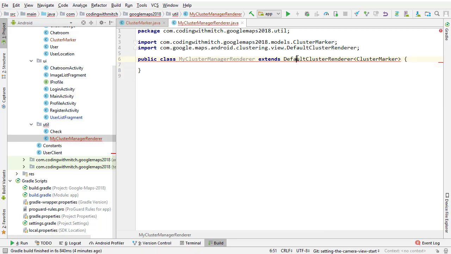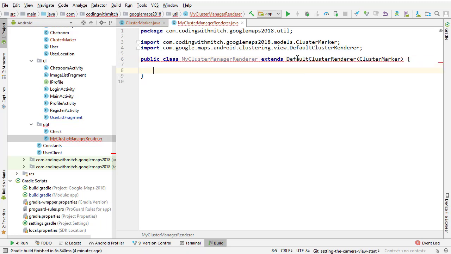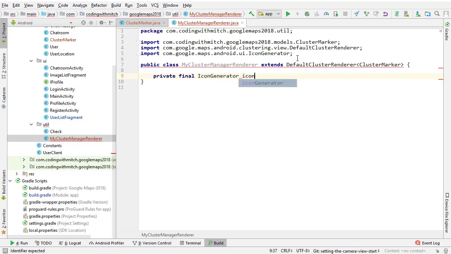So you can see it's giving me some warnings, so I'm going to click on that, press Alt Enter, and it's telling me I need to insert a constructor. But before I insert a constructor, I want to define all the parameters that I need for this class. So the first one is going to be something called an icon, so private final icon generator, and I'm going to call it icon generator. This is going to be responsible for most of the rendering. It is responsible for the rendering of the images.